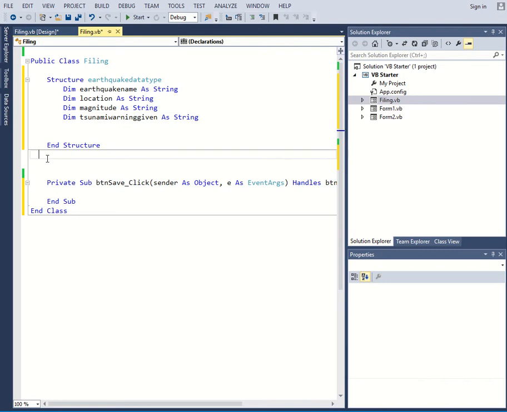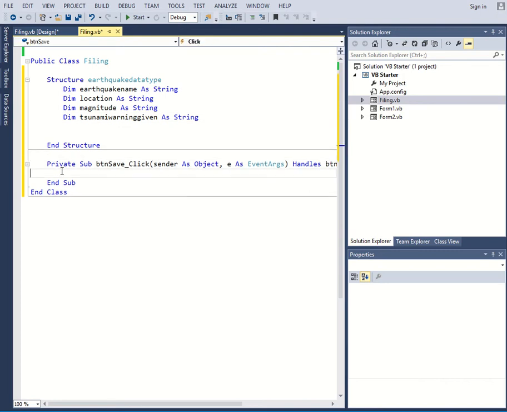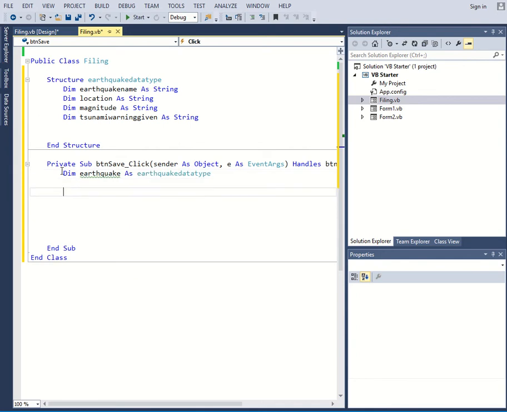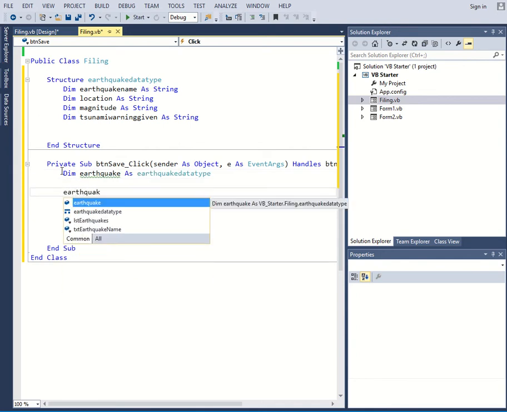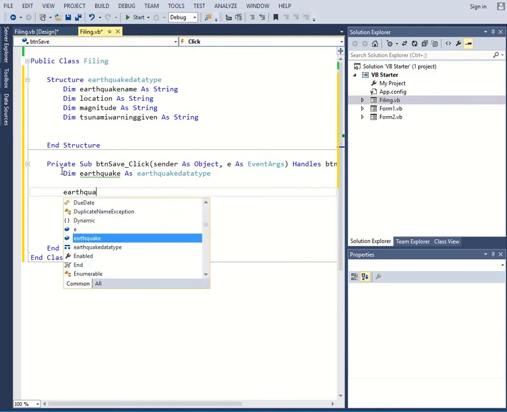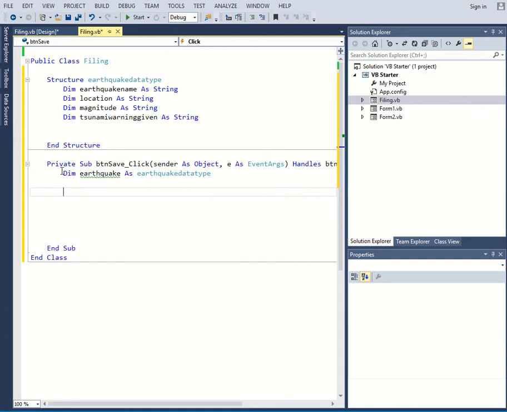Right, and now we're ready to save. I've already set the structure up, so I'm now going to declare a variable here, dim earthquake, which is the variable that I'm going to refer to as, and I can just say it's a data type. Now, earthquake then will have earthquake name, location, magnitude, and tsunami warning given whenever I need it to be used.